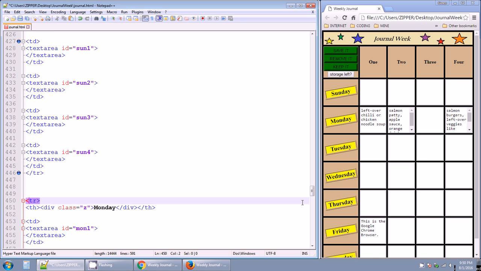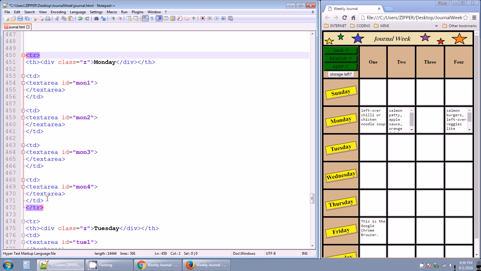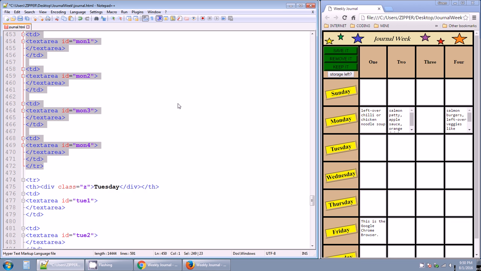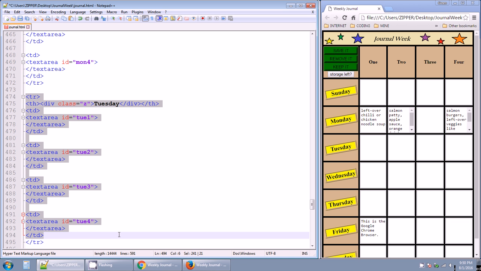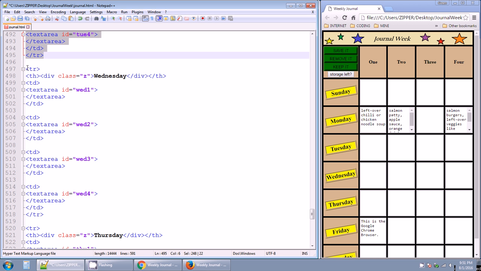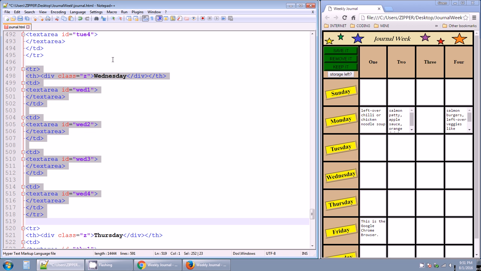The next table row is a copy and paste of what we just showed you, except this time instead of Sunday, we have Monday in there, and we have the IDs all relating to Monday. Mon 1, Mon 2, Mon 3, and Mon 4. We take all of that from the table row to the end table row tag, copy and paste that, paste it all right here, and then make sure this says Tuesday and the IDs are 21, 22, 23, and 24. Copy and paste it all right here and make sure we're dealing with Wednesday and the Wednesday IDs.